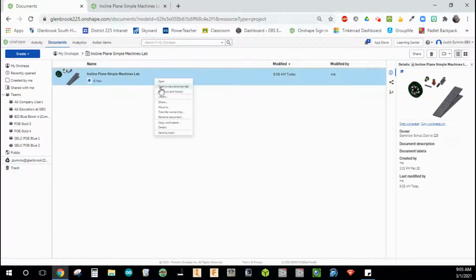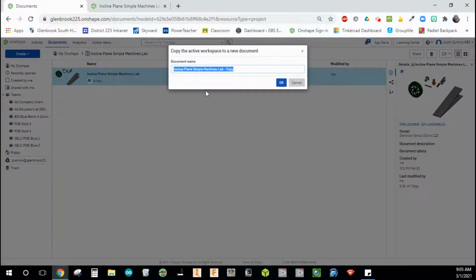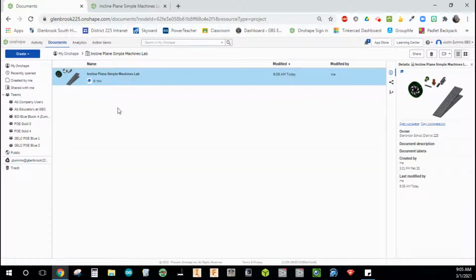So right click on it, say copy workspace, take out the Word copy and the dash on the back end, and then please write your first and last name up here at the front, space and a dash, and then leave the rest of the lab title as is. Once you click OK, it'll take a moment or two to populate.